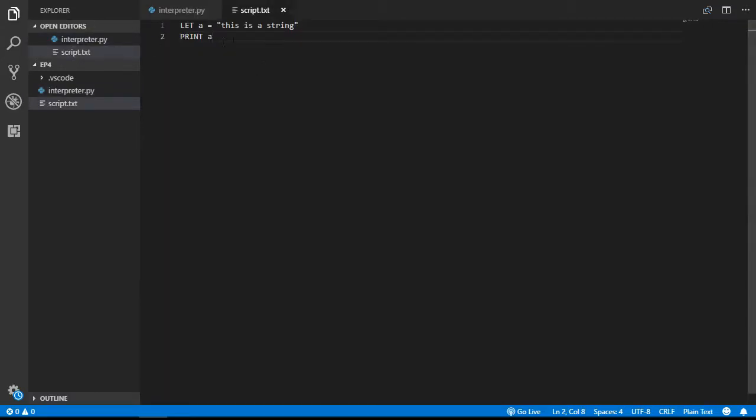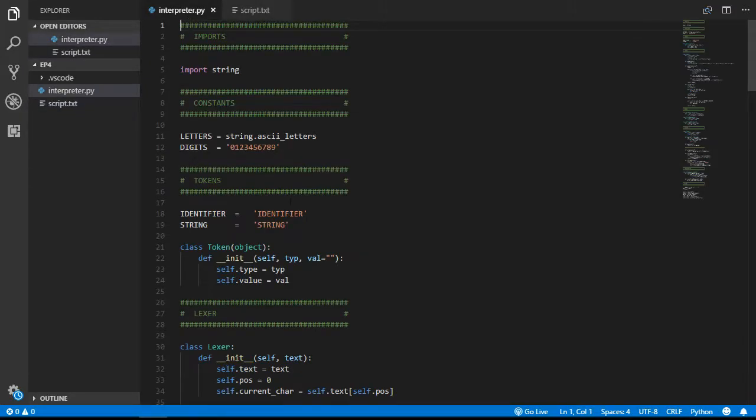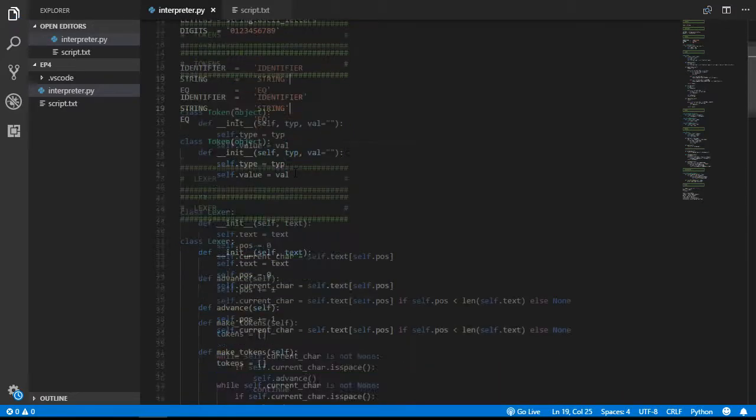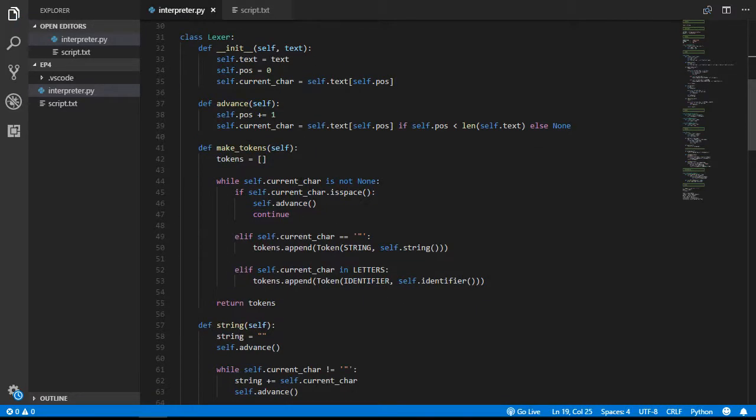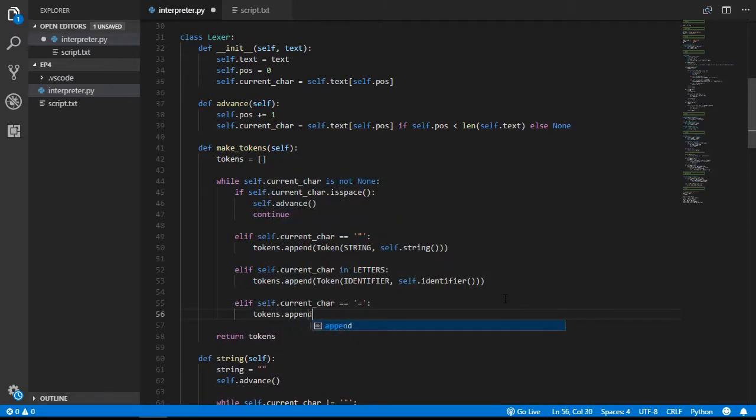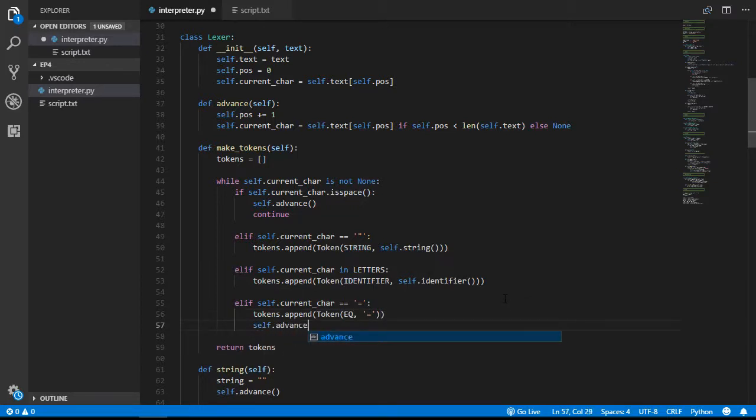If you take a look at our updated script.txt file, you can see that the first change we have to make is add a new equals token type to the lexer. So we're going to create that new token type here. And if we come down to the lexer, we're just going to check if we come across an equals symbol. So if the current character is an equals, then we will just append a new equals token with the value of equals, and then we'll just advance to the next character.